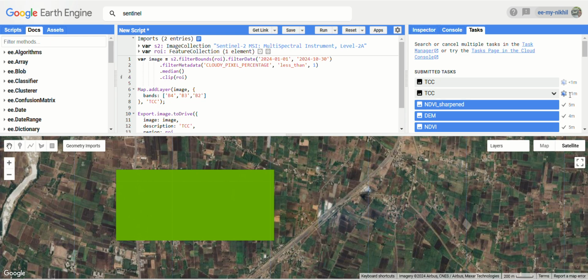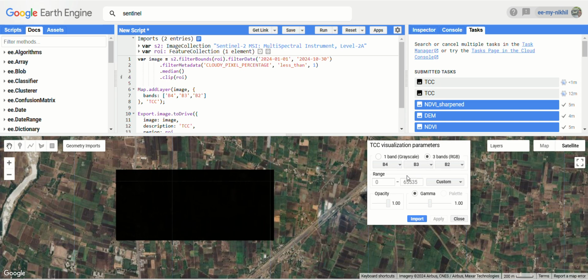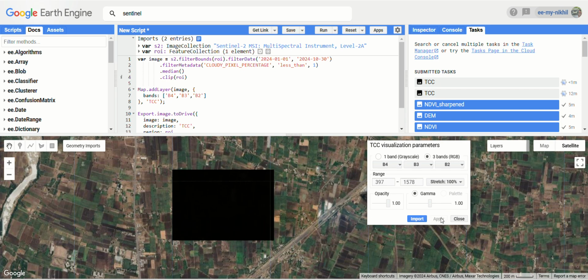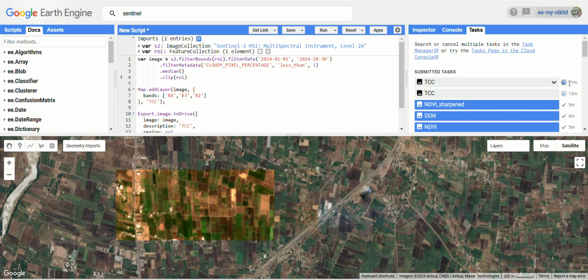So as you can see, it took more time because I had given half of Southern India for exporting. So while it exports, let's visualize the true color composite of our bands. Yeah, you can see much of the paddy fields, the barren lands, and the built-ups in white color. It is estimating less than 1 minute to export this.